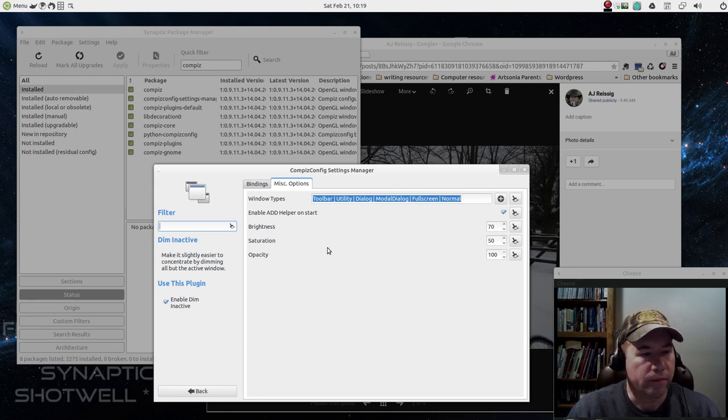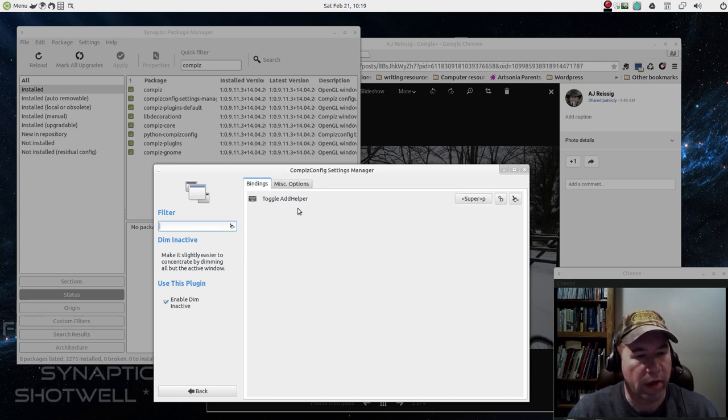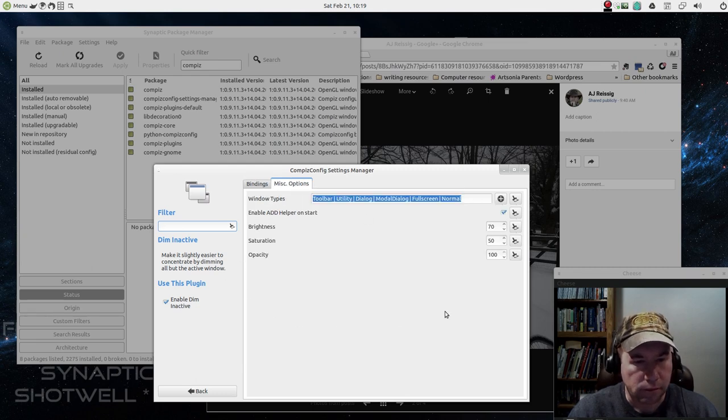Basically, you'll get that dimming effect as soon as you boot up your computer, as opposed to having to start it with one of the key bindings right here, which is Super P. So I enabled that, and then once again, you've got the settings here. I've got my brightness set to 70, saturation 50, opacity 100%.